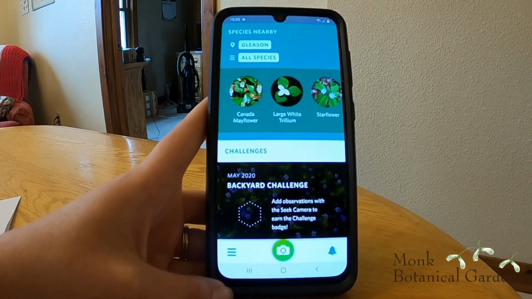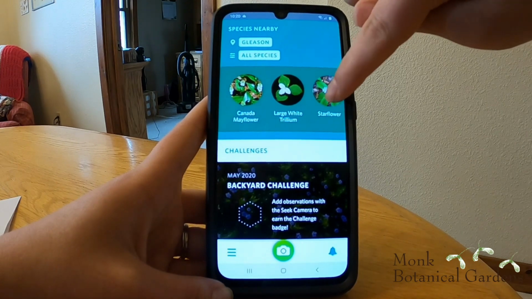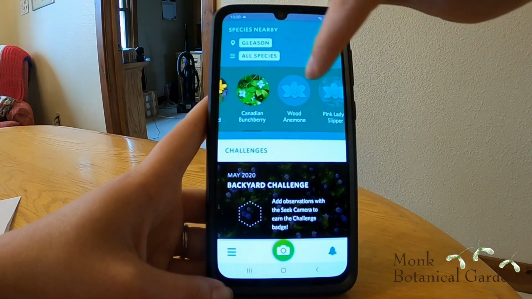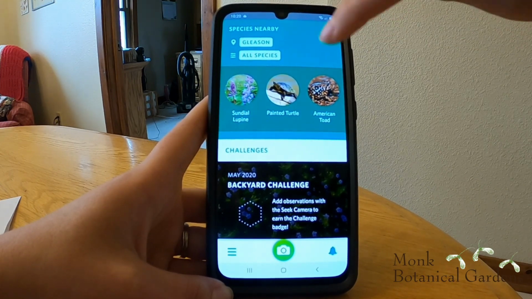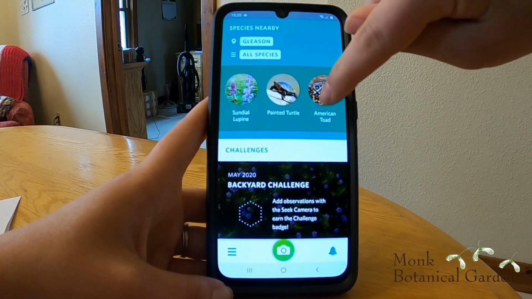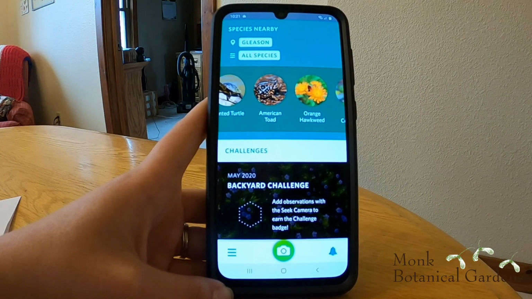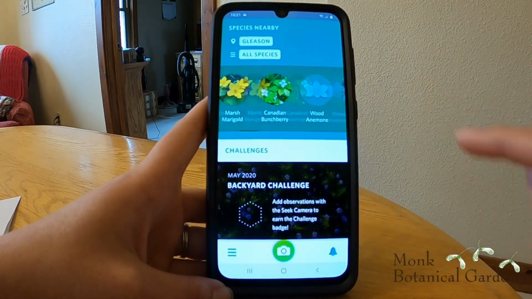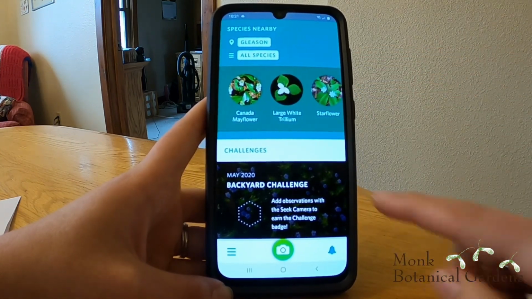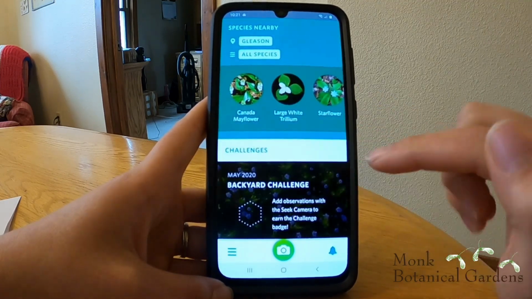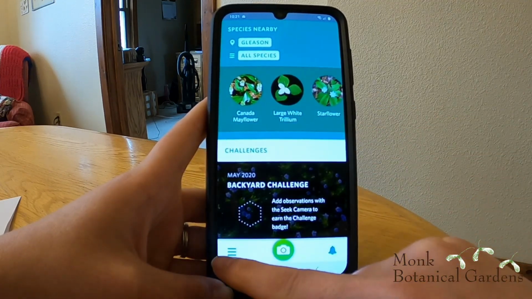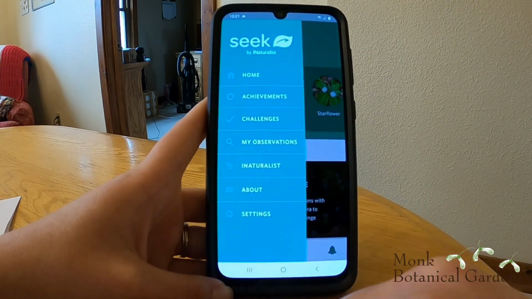So it'll show you your location and then some plants and other things that you might find in your area. So mine's got lots of wildflowers, painted turtle, American toad, and those are all probably things that you would see in your area too. And then it shows challenges. So we're gonna get to challenges in a little bit. So first, let's hit these 3 little bars on the bottom left.